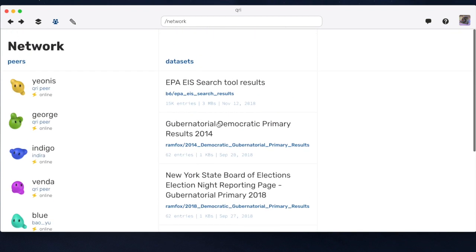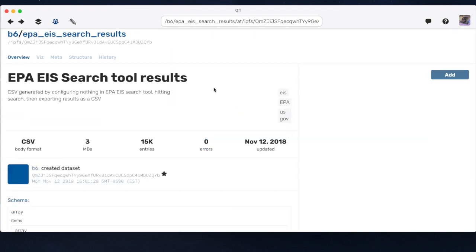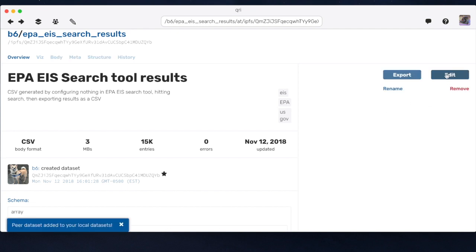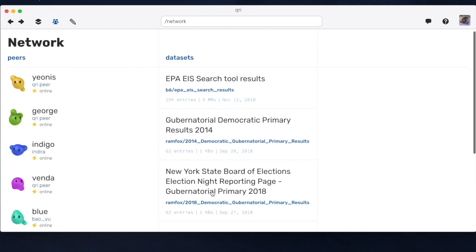This here is the list of datasets that are published. I can take a look at B6's dataset even if he isn't online, and I can even add the dataset to my local collection if I feel it's important and I want to contribute to archiving it, or if I want to use that dataset in my own work. We just released this feature last night, so our number of published datasets is low.